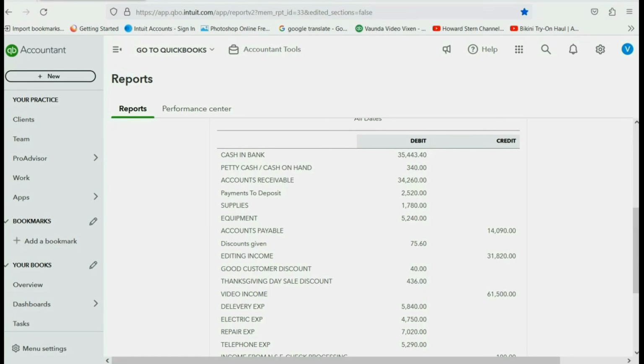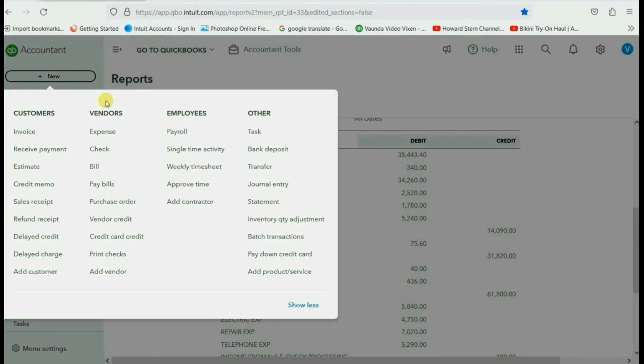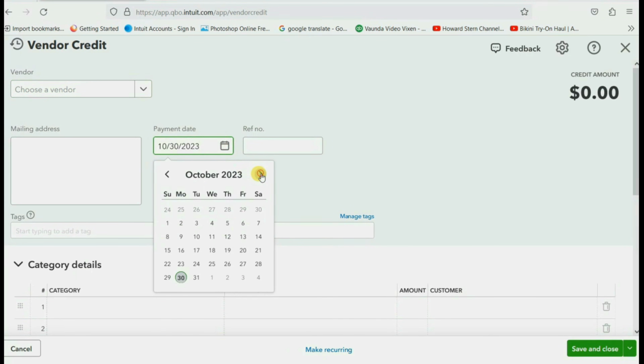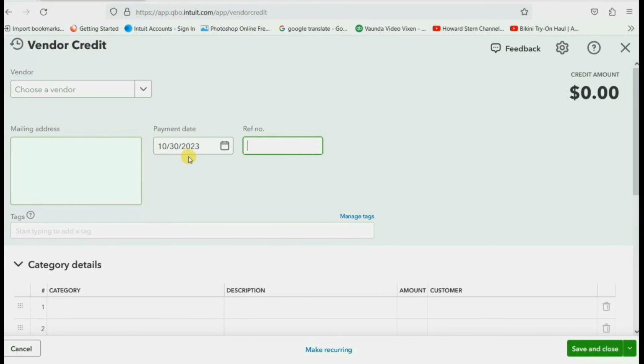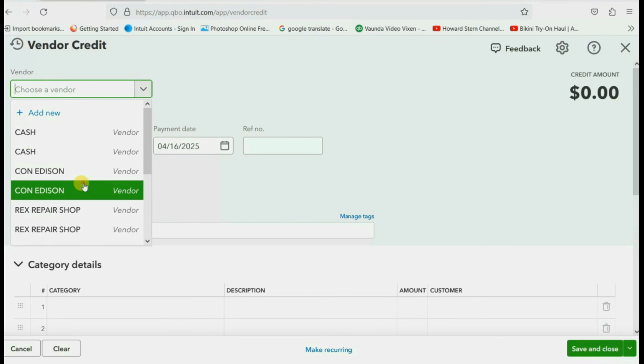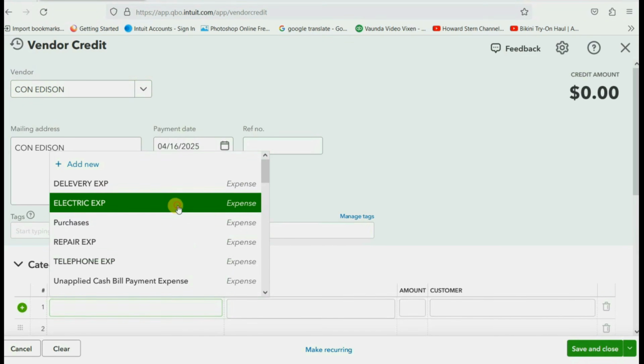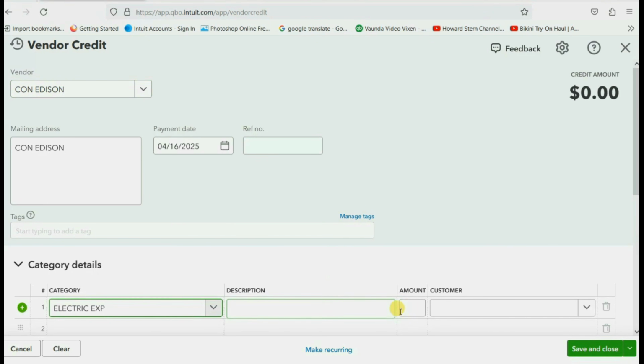So first let's record the credit. From the top left, we click New, and we go over to the column of vendor and we click vendor credit. And the date is April 16th of 2025 in this example. And the vendor is Con Edison. And of course, Con Edison gives us electric expense. And the amount of the credit is $1,000.